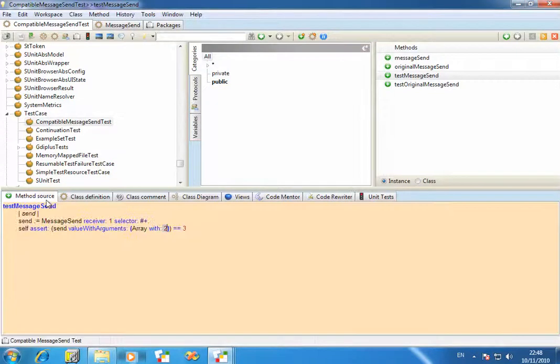Now Dolphin expects there to be the same number of arguments supplied in this array here as in the message send object. This comes about from a vagueness in the ANSI standard from 1998, which didn't define the behaviour in this particular case. So Dolphin has implemented one behaviour and the other Smalltalks have implemented another.